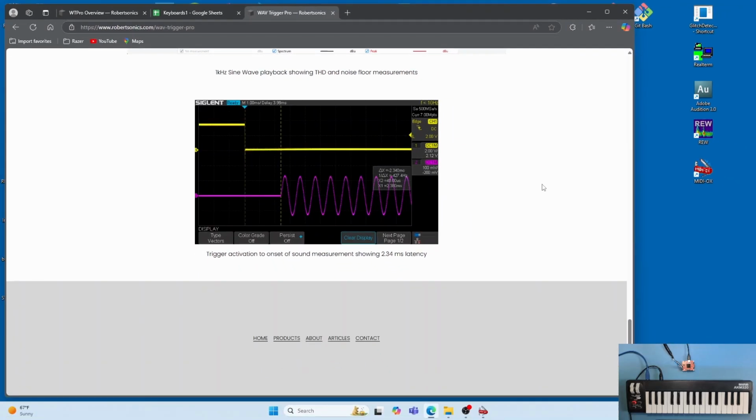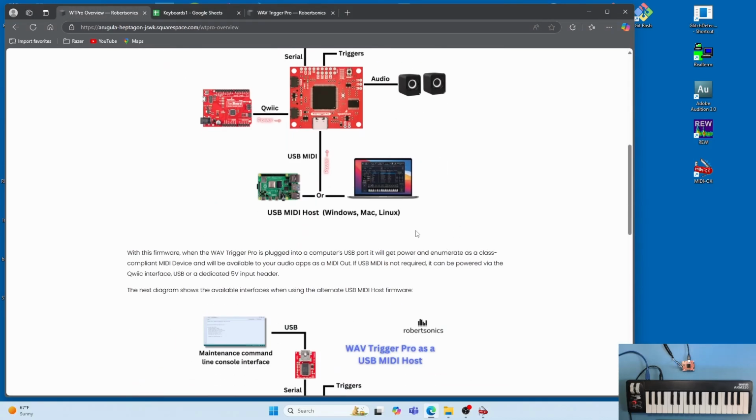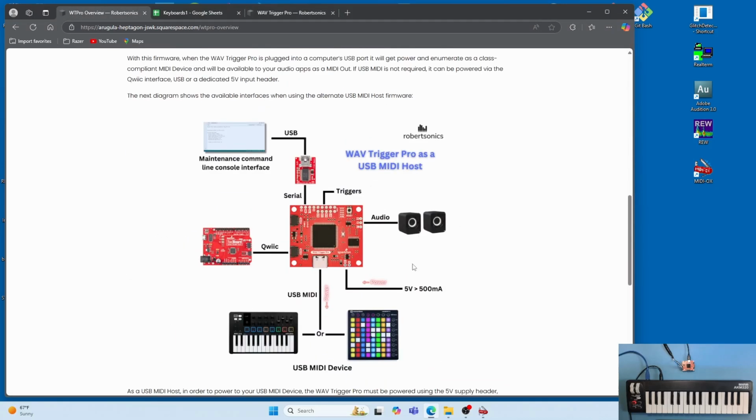Secondly, I've used the USB device firmware that ships with the WAV Trigger Pro for this demo. I could have just as easily used the USB host version and everything would have been exactly the same, except I wouldn't have needed my computer. The keyboard would be plugged directly into the WAV Trigger Pro. I could use the same micro SD card with the same sounds and the same presets.